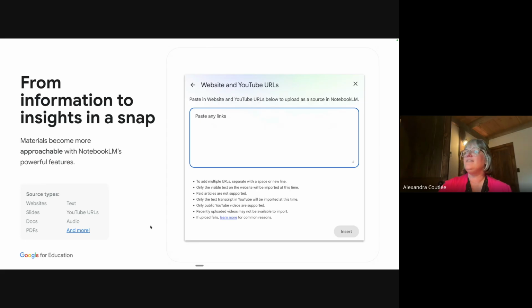Now you can add lots of different source types. I did not list all of them, but Chantal is going to put in the chat the page that lets you know all the supported files, and they keep adding supported files all the time. Lots of image file types. You can actually use PDFs. Of course, all of your Google Drive can go in there, and URLs.